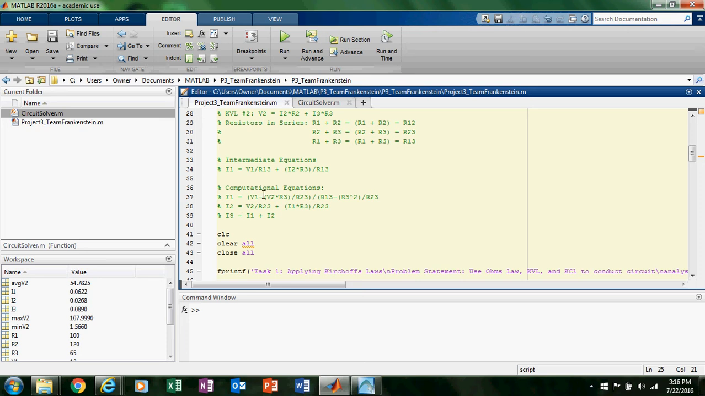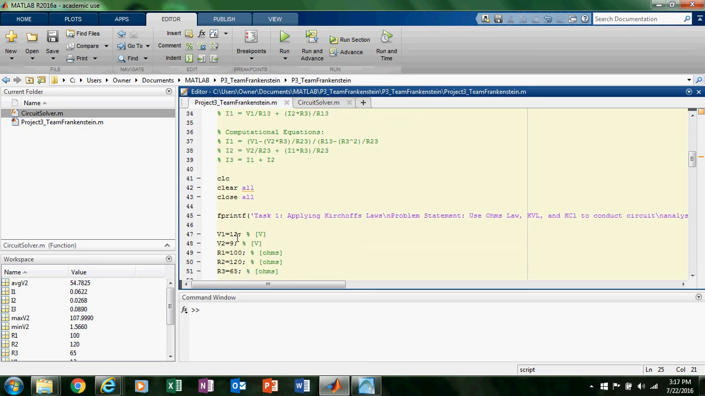So I1 is initially only in terms of known voltage and known resistance, which is given right here: V1, 2, R1 through 3. We then take the I1 value, put it into the I2 equation, which makes it much simpler to determine I2. And finally, I1 plus I2 is equal to I3, which is the KCL equation that we defined earlier.